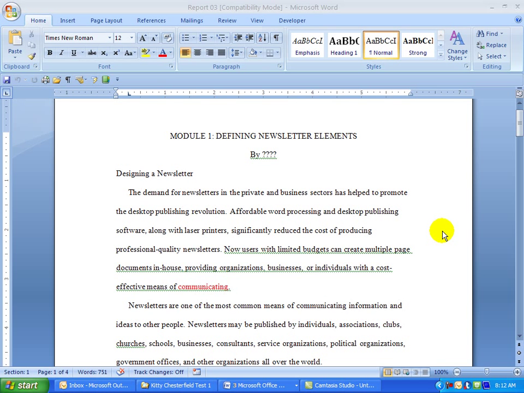I have Report 3 open. We're going to go through the instructions from Footnote and Endnote Reinforcement Practice. So if you're looking at that, first thing it says to do is replace focus with emphasis.